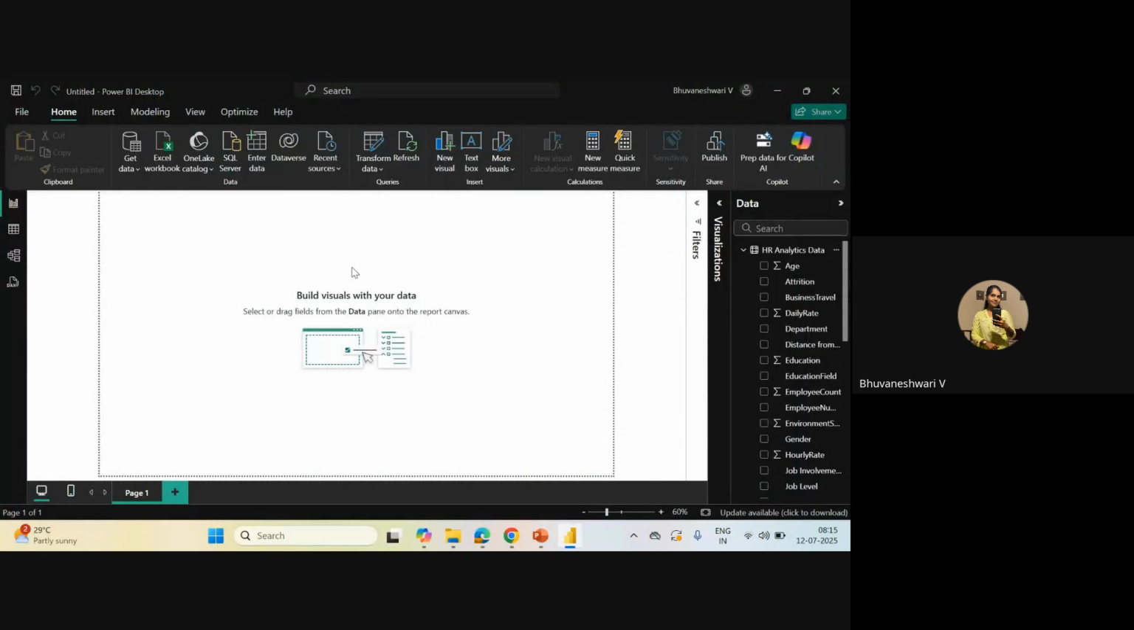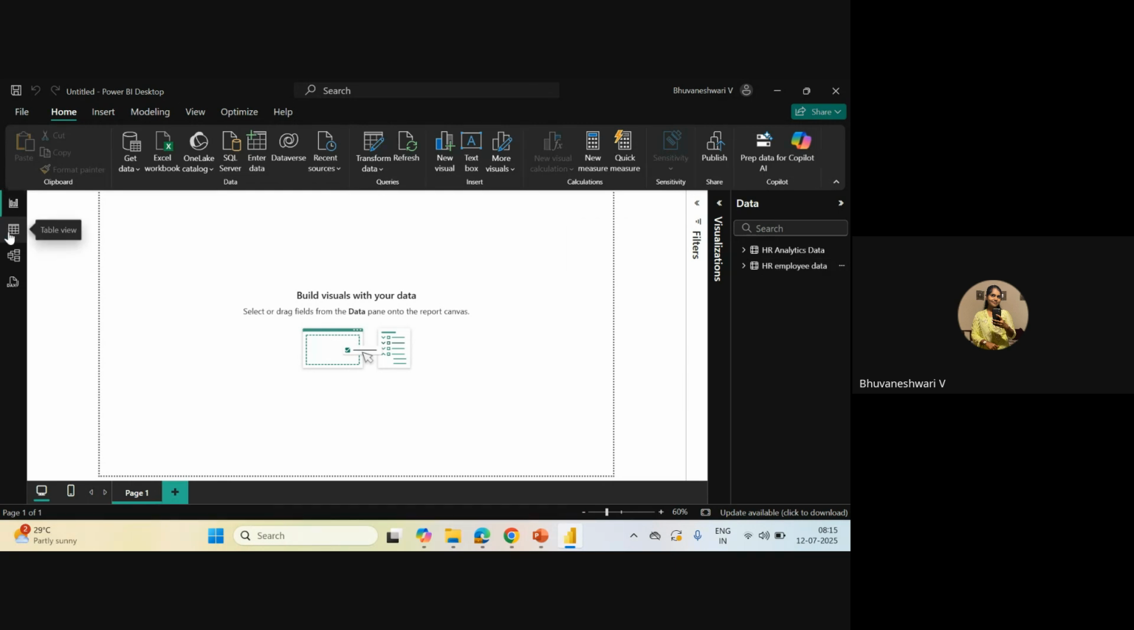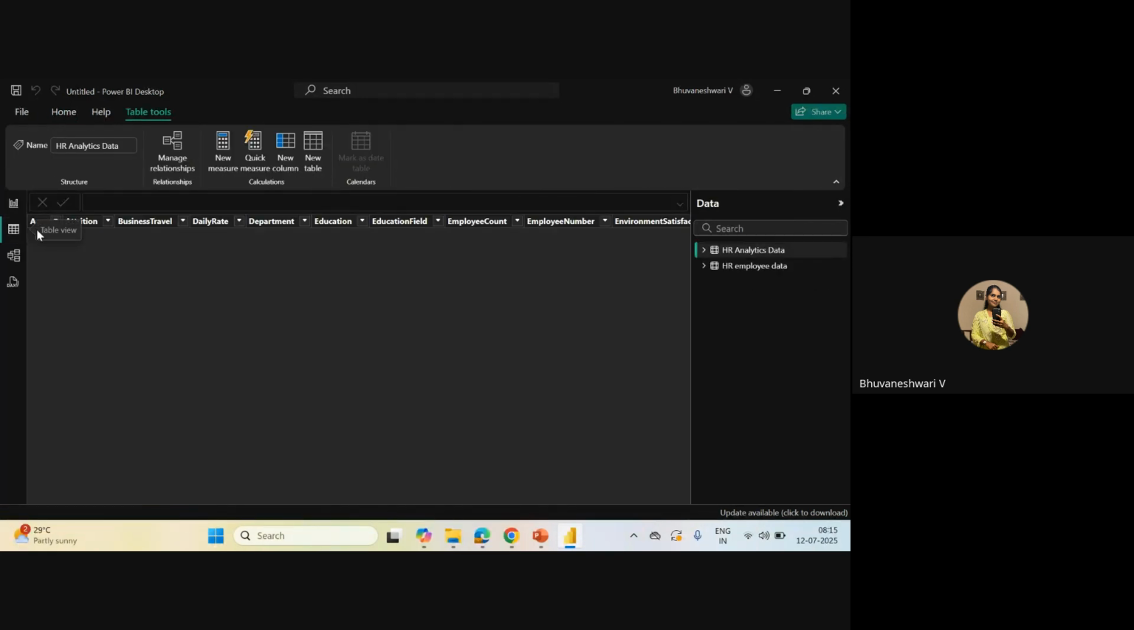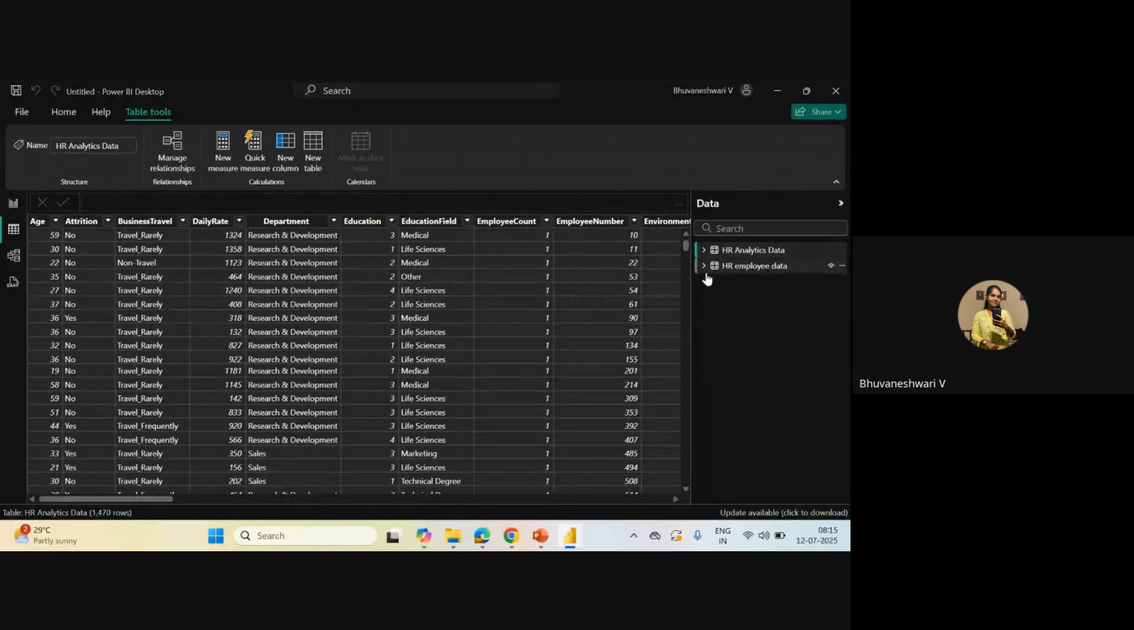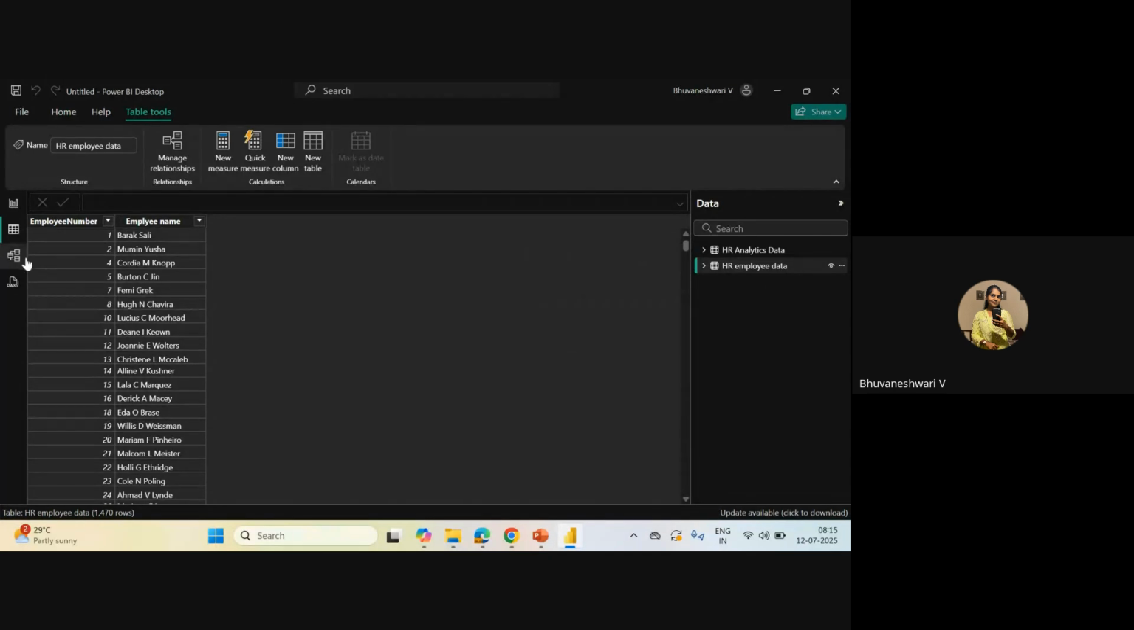Once you have loaded the tables, you can analyze your table in the table view. At the left corner, we have an option called table view. Just click that icon and you will be able to see the structure of the table here. So we have two tables. One is the employee data, where we have the employee number and employee names of the company.